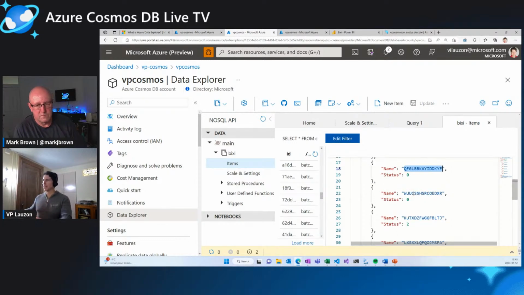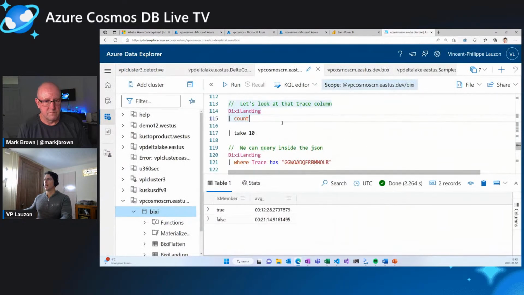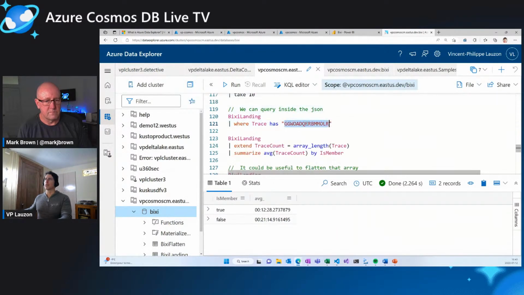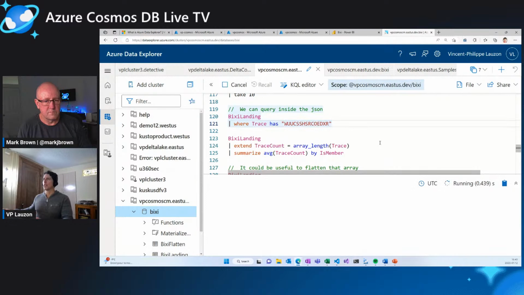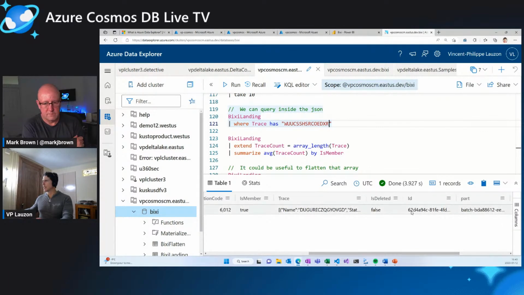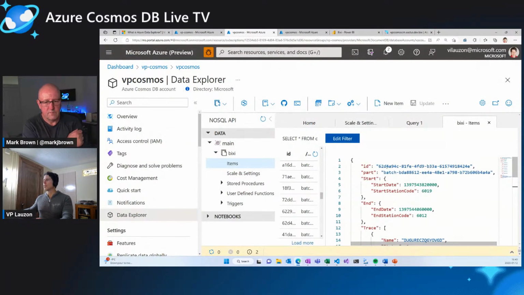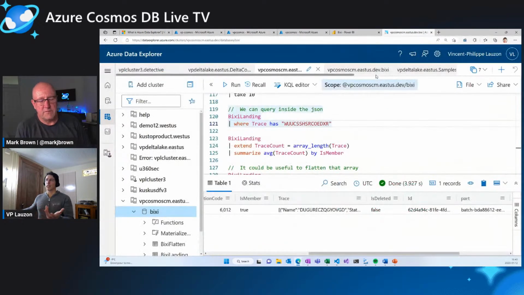So I'll do an analytic query on that just to prove that I can do it. If I'm looking for that one, I can run it and say, find the Big C landing row where the trace has that string in it. And it returns this one that has an ID 62D4. Hopefully that should be the same one, 62D4. There you go.